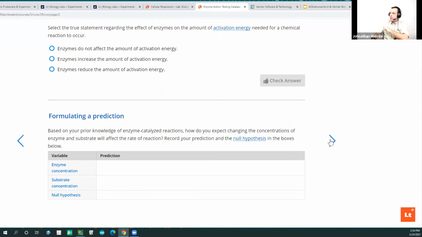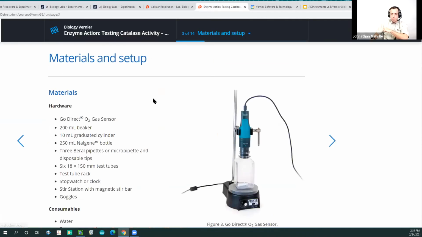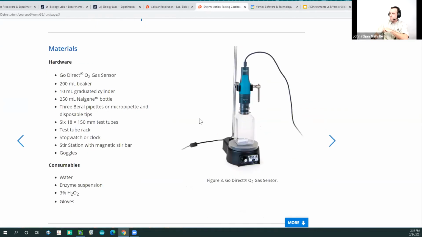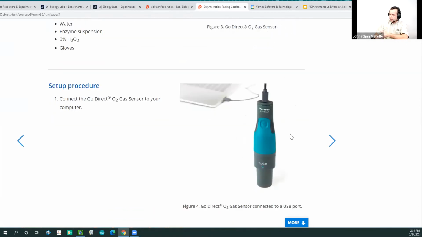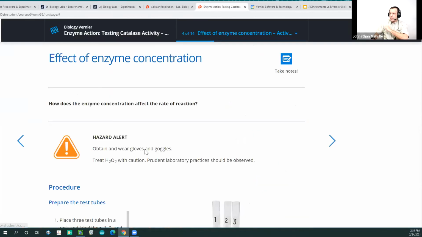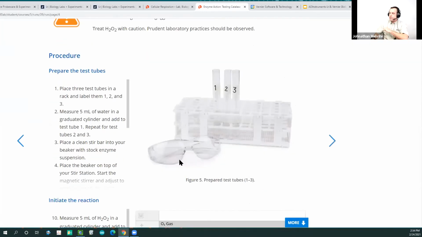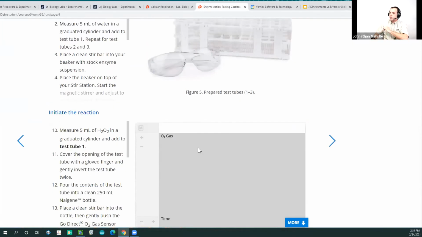Once again, it asks them to formulate a prediction. So the format is very similar. And then there's the material setup and the setup procedure. In this case, it says to use an oxygen gas sensor. All right, but let's say that your students are working remotely. They've gone through this and they don't have an oxygen gas sensor to use.